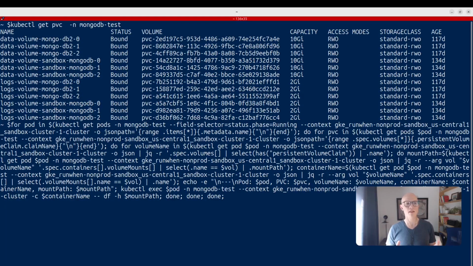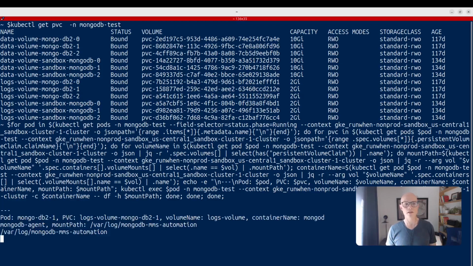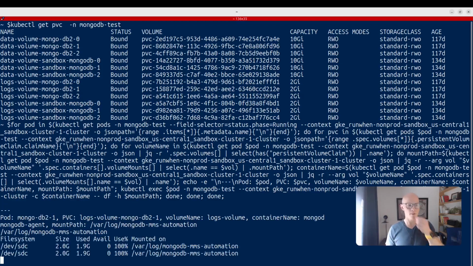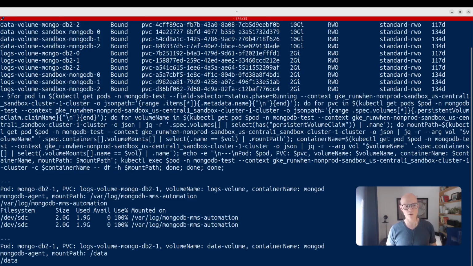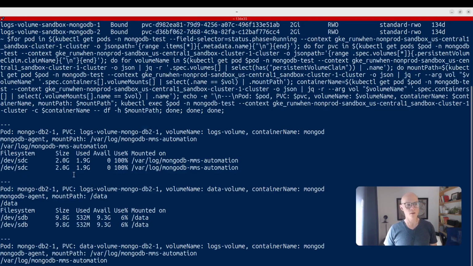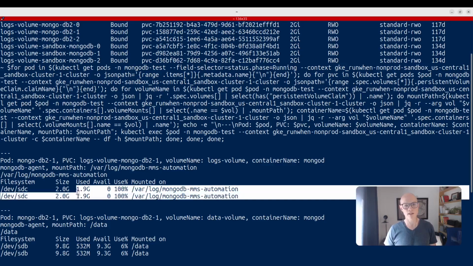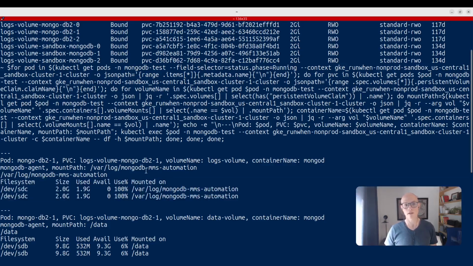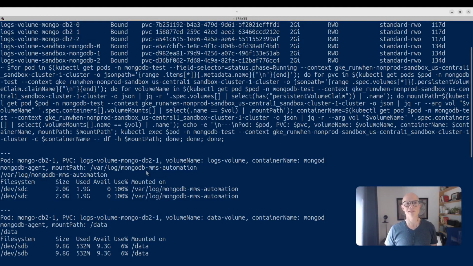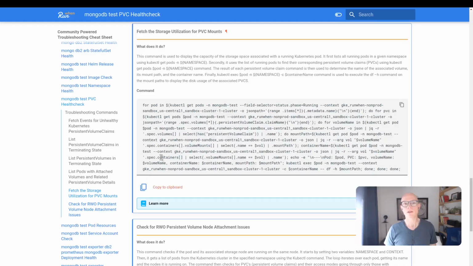Now this command is going to inspect all of the pods and return the free space as it's mounted inside of each one of those pods. So here we can see the pod name, the PVC name, the volume name, the container name, where it's mounted, and exactly how much free space there is left, which happens to be none. So what exactly did that ugly command do? Let's take a look.